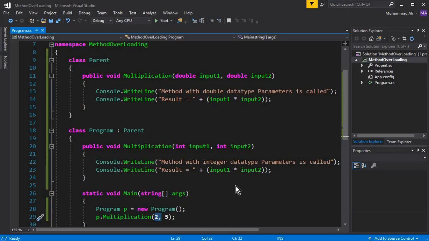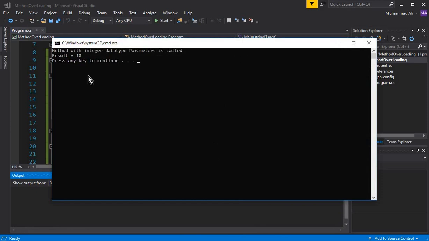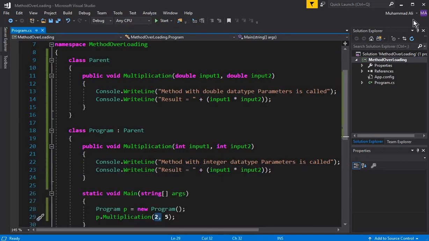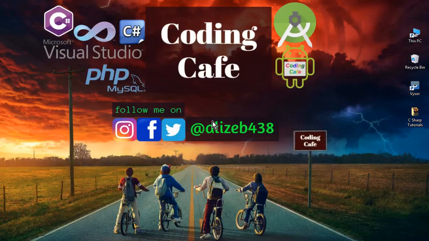So in this video tutorial, you have successfully learned about method overloading, and also you learned about the difference between method overloading and method overriding.